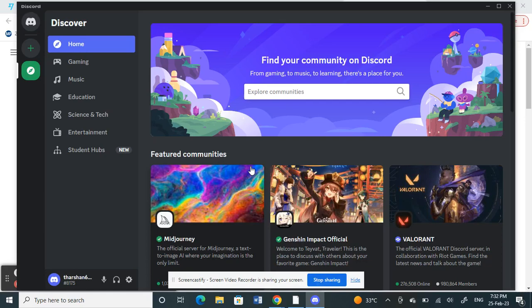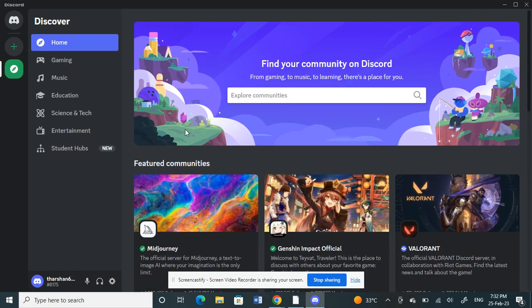So today I'm going to show you how to see a Discord user's last online status. So firstly, open up your Discord application and then log into your account.